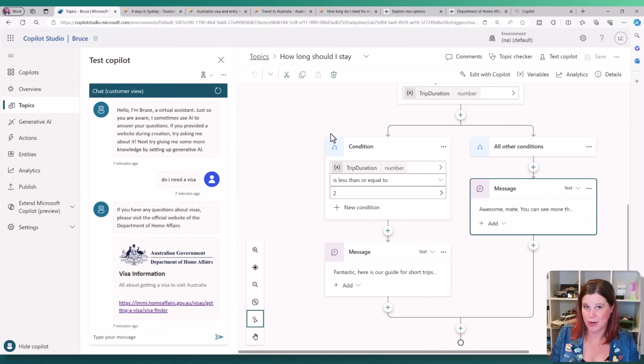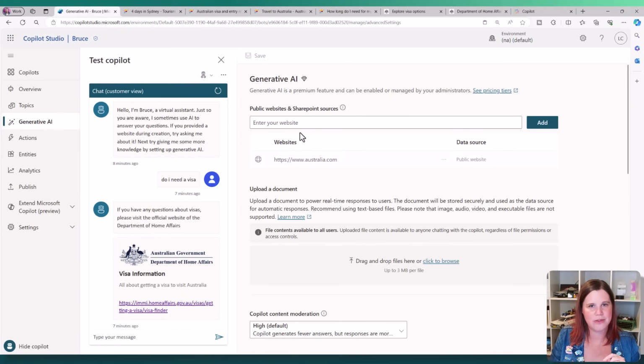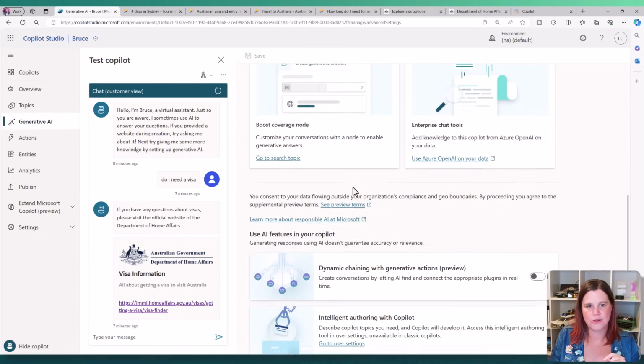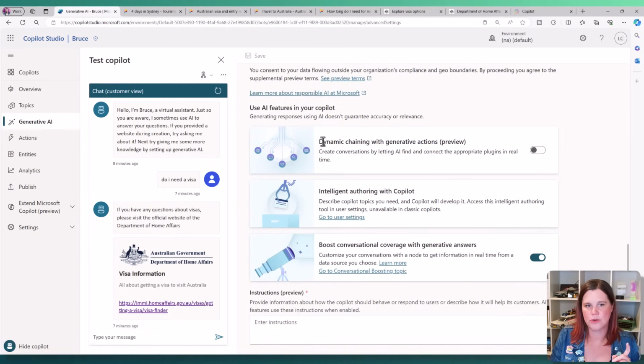And this is in preview, but I want to show it to you because maybe if you're watching this in the future, hello from the future, this one might actually be really, really available. So what we're going to do is go into this generative AI setting here. I want you to scroll down and find this piece here that's called Dynamic Chaining with Generative Actions. Now this is going to change some stuff.